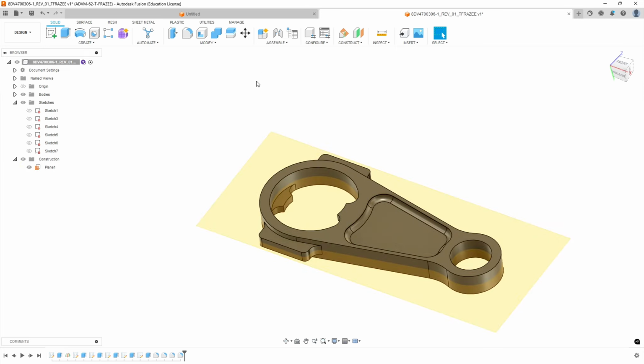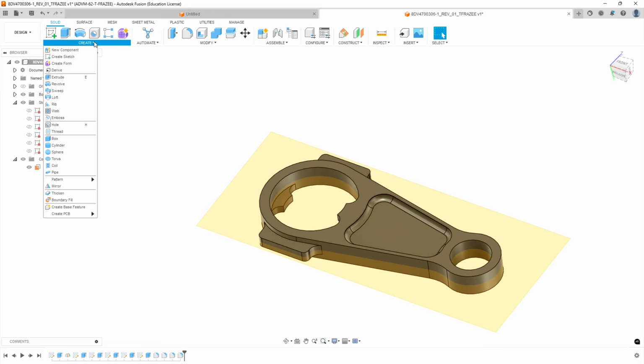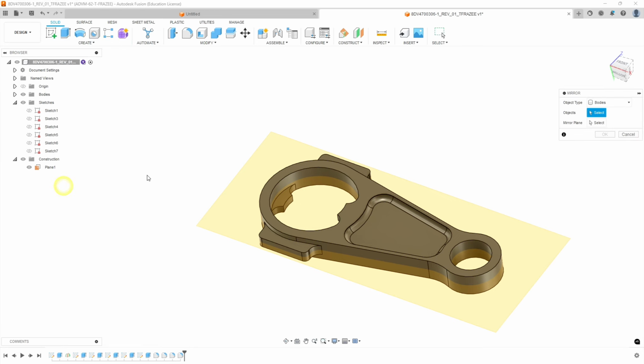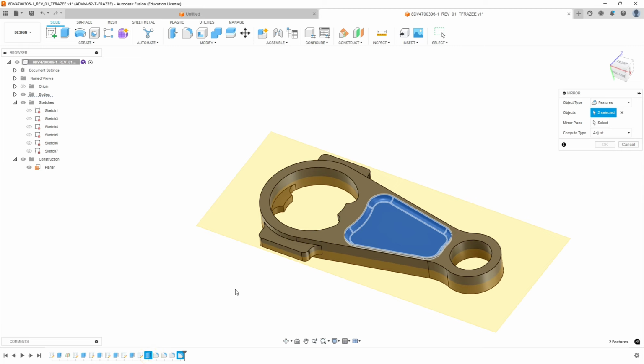Again, it's orange. And we are going to do a mirror. Now first it asks you, what do you want to mirror? So right now it says bodies. We actually want to do features. Okay? And the features we want to mirror is the fillet, and you have to hold the control key down, and our last pocket. That's what we want to mirror. Now once you do that, it's going to force these to be in a certain order. Perhaps these fillets should have come after the pocket, but that's how it works.